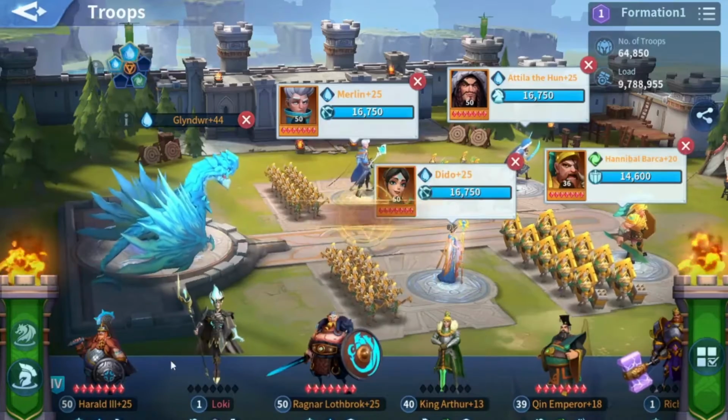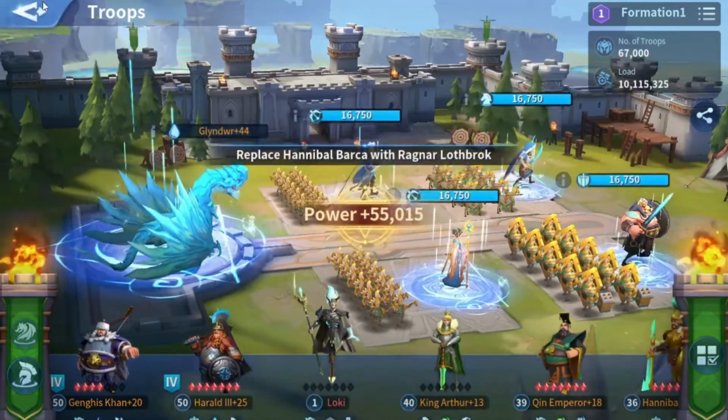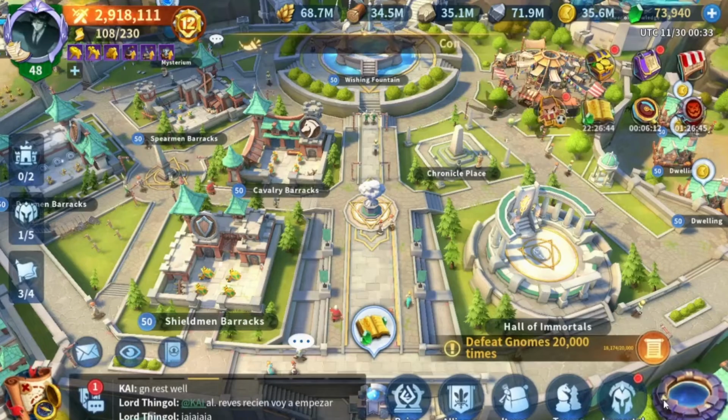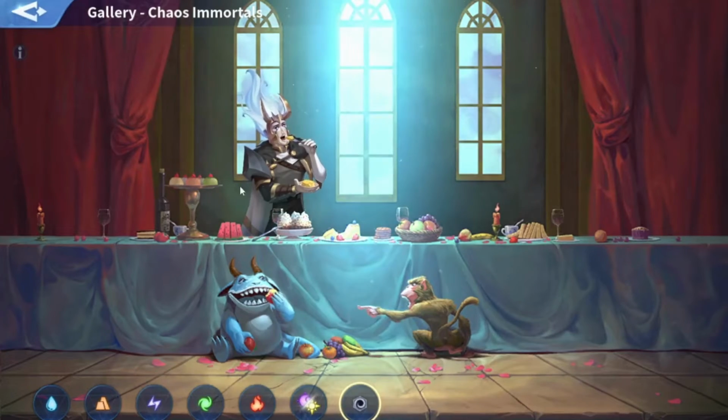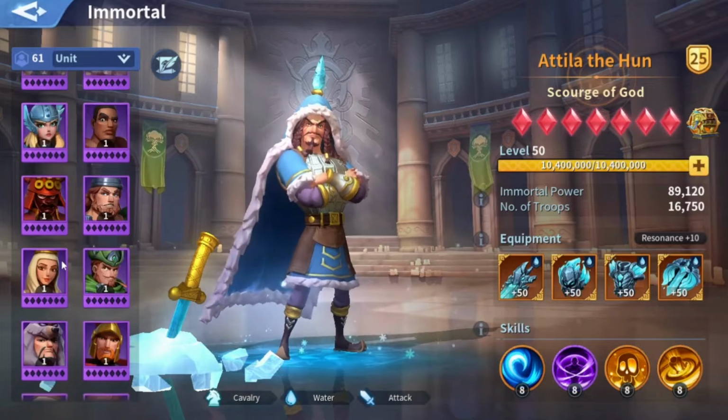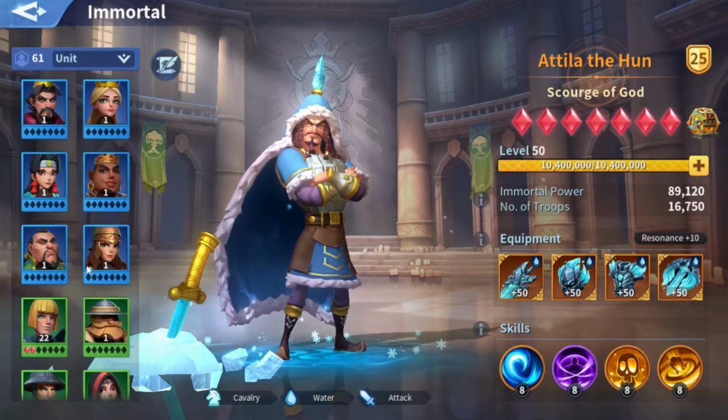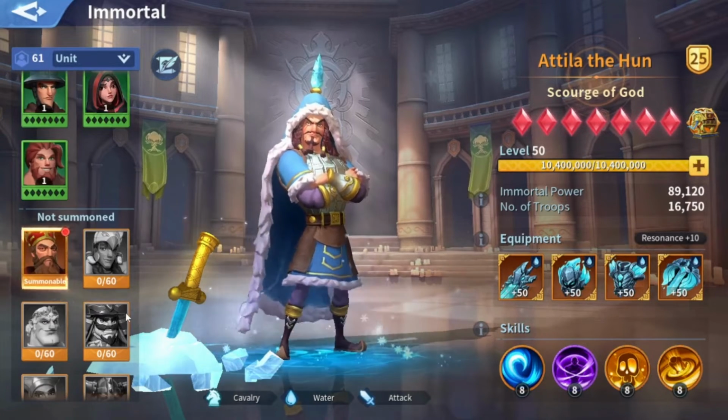And by the way, once you unlock him, don't forget to collect the 300 gems in the immortal tab. This one here, you can simply click the immortal and you will be able to collect him. This is for players in season 2 and above, of course, because in season 1 they won't be able to unlock him yet.